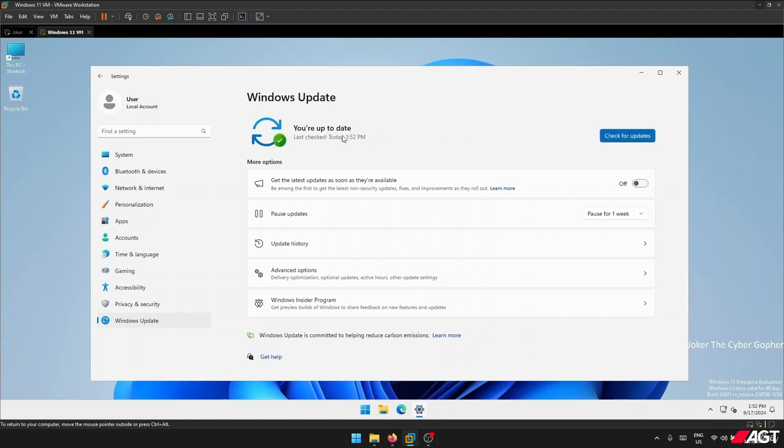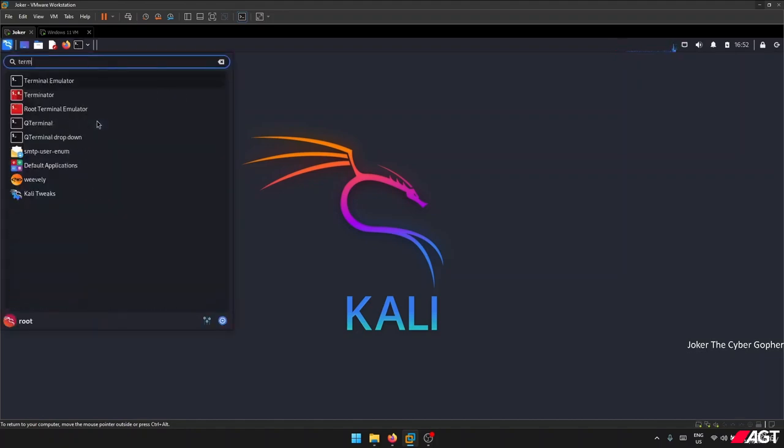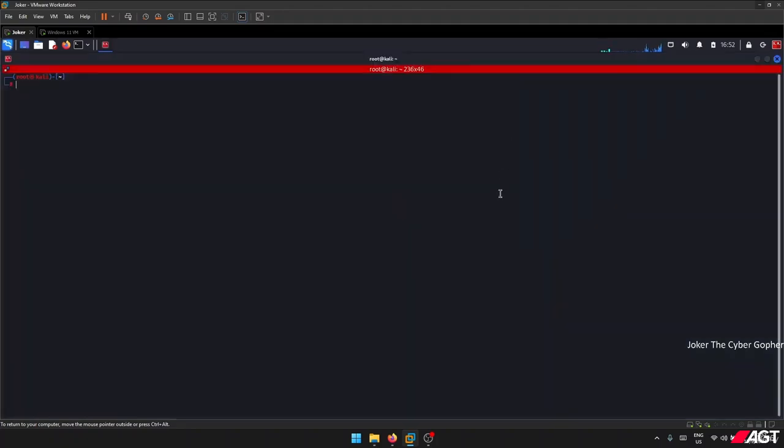As you can see, our Windows 11 virtual machine is very much up to date. That's all for Windows 11. Let's come back right here on our Kali Linux and launch a terminal. I don't like using the traditional terminal. I love something called Terminator. This one. I'll right click, edit panel, and here it is. Wonderful. Now let's go ahead and open up our browser.